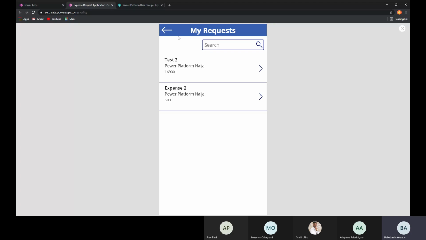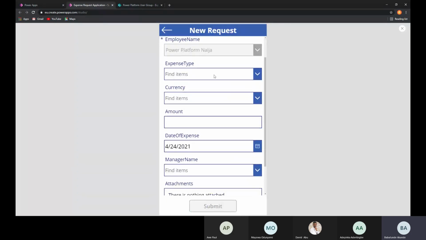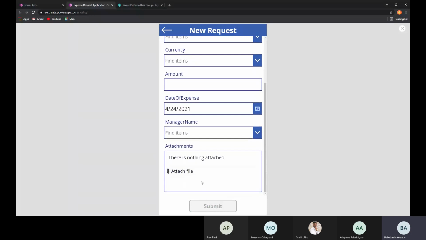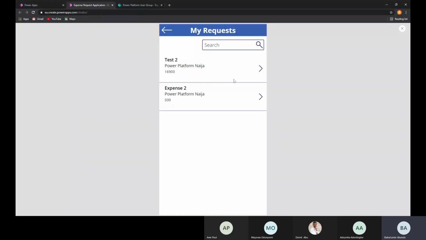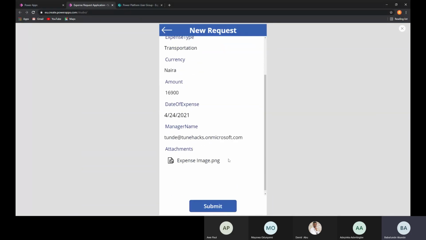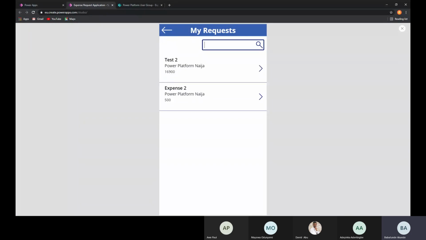So basically what we have currently is a new request form where we can fill in our requests and submit. We also have my request, where we can see the list of requests that each user has submitted, and we can preview the requests. We can go back and search also for specific items in case you have several records.